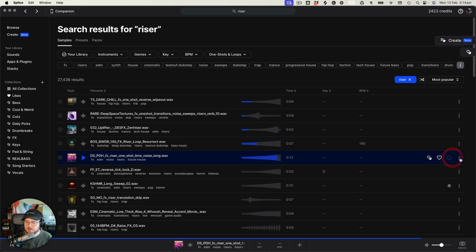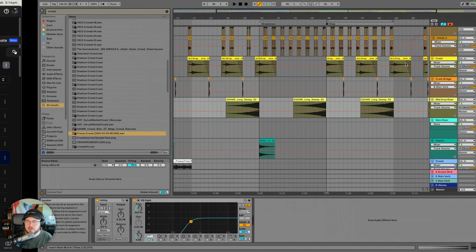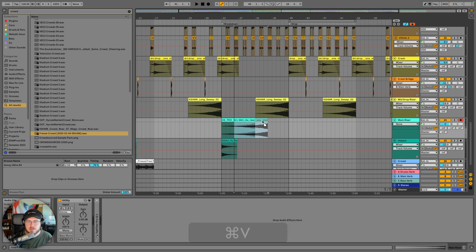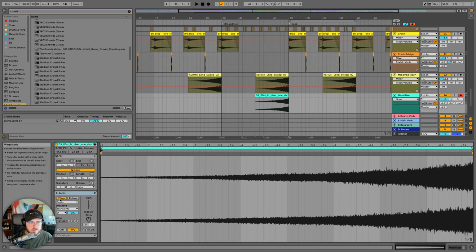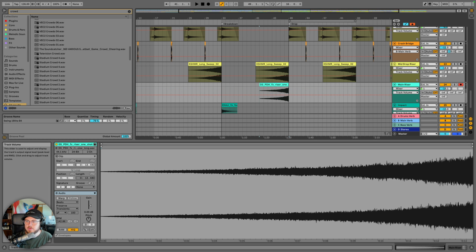Yeah, I think this kind of riser is exactly what I'm looking for. So let's bring that in. Going to copy it to our clipboard, going to paste it, unwarp it. We may even need to bring in a couple of different ones depending.